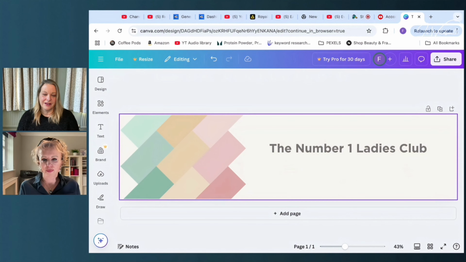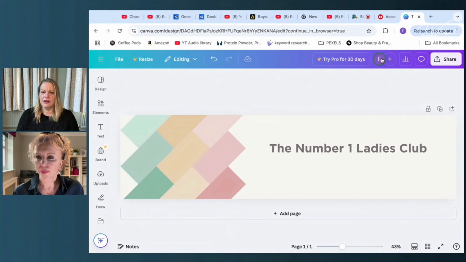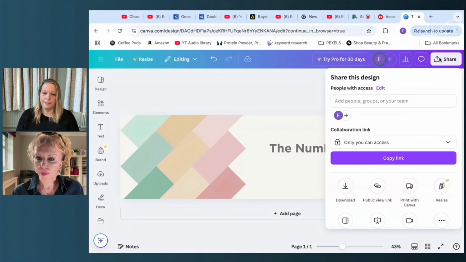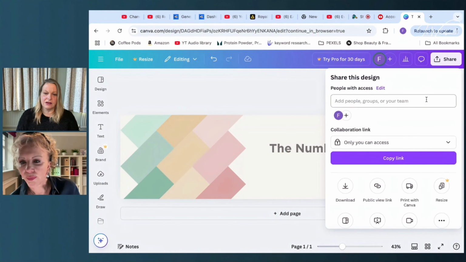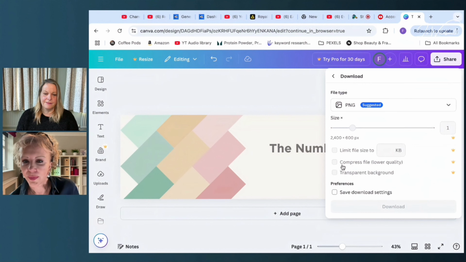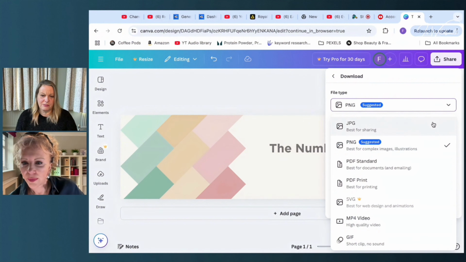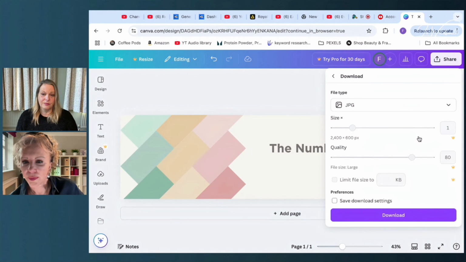There. Yeah. So if you're happy with that, we'll save that. Okay, click on share and then download underneath copy link. And that's it. Now we can save it as a PNG or a JPEG. Because a JPEG is a smaller file, you may as well save it as a JPEG for this. We don't need a transparent background or anything like that. Just click download.